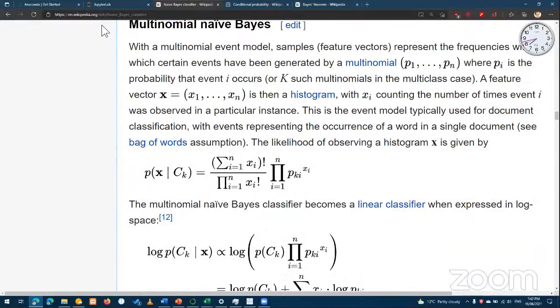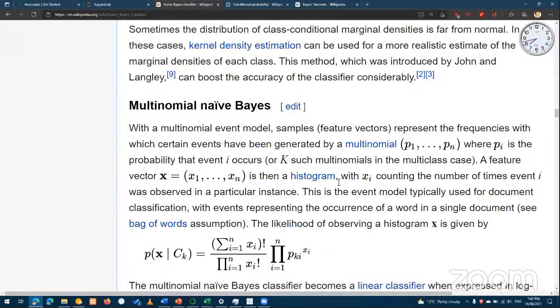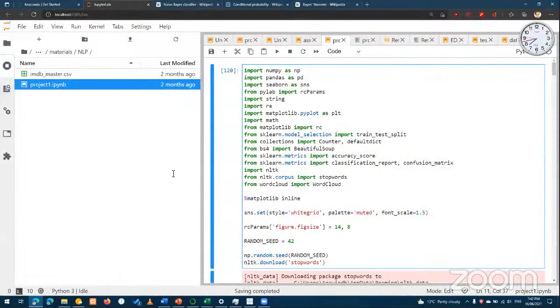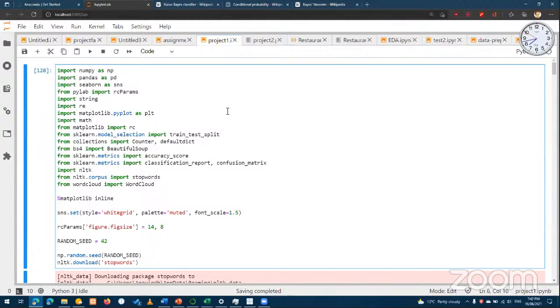So let's get on with our problem of NLP today. What is NLP, and how can NLP work with text data and produce a classification output? That's what we're going to see today. Naive Bayes is very useful for text classification, for example in email processing.